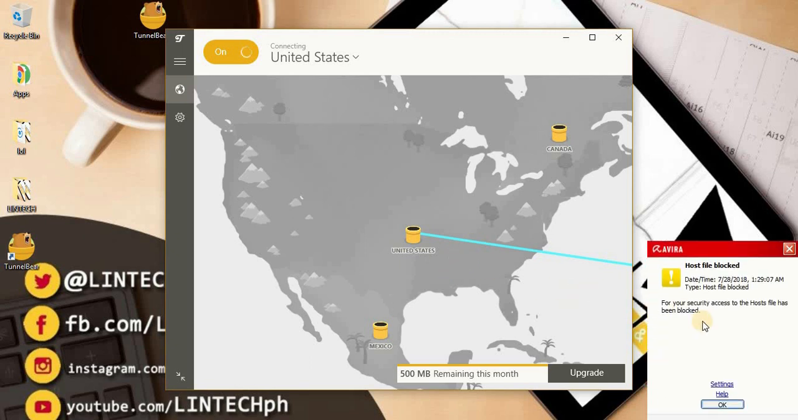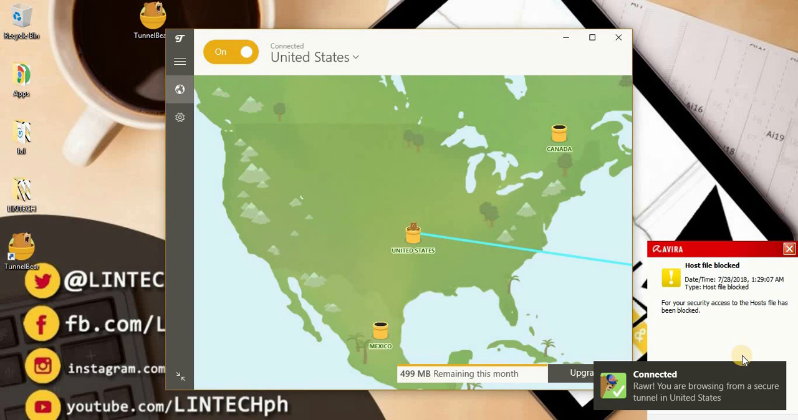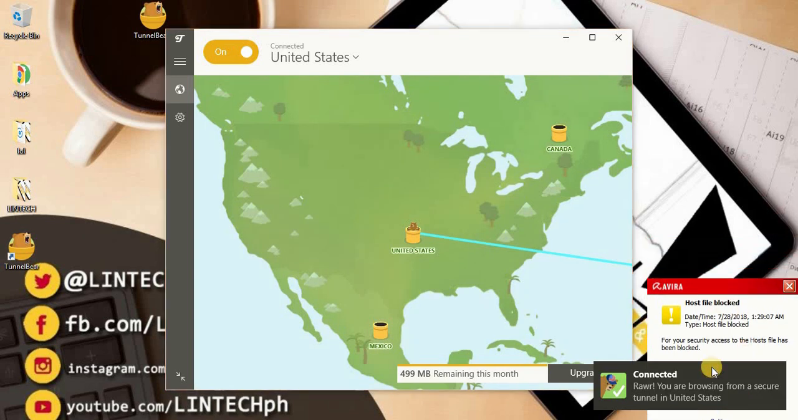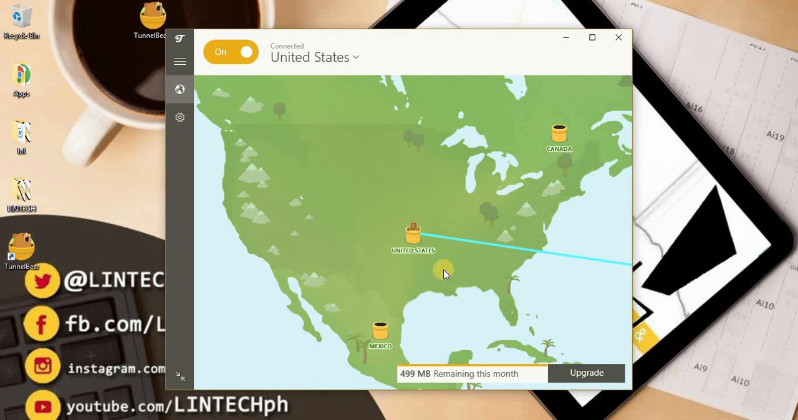Uh-oh, what's this? So, yung antivirus natin, parang nag-i-interfere. Pero, okay, so parang warning lang siya. Kasi nakakonect tayo sa United States. Ayan. So, don't panic if ever yung antivirus nyo ay mag-prompt. Hopefully, it will work as expected.